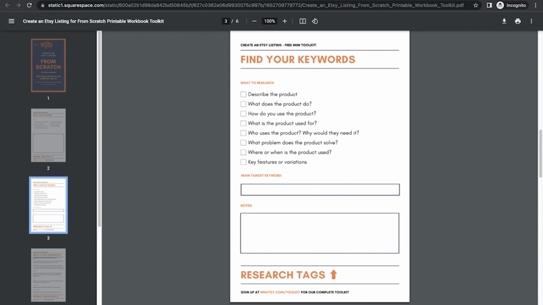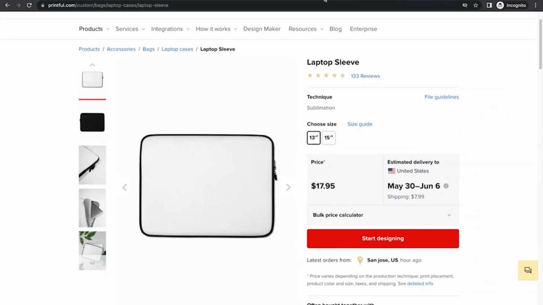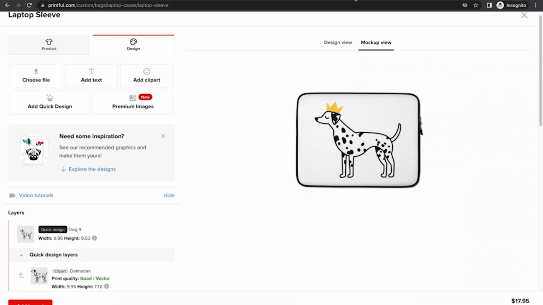Okay, so we have the laptop sleeve. That's the product. But what's a product without a design on it, especially a print-on-demand product? There's only so far I can go with just describing a blank, generic laptop sleeve. So I made a quick design. This is just one of the actual literal quick designs in Printful. I didn't want to spend a ton of time designing something. I don't sell this. This is not available in my store. It's cute though, right? But I thought, okay, dog, laptop sleeve, Dalmatian with a crown.